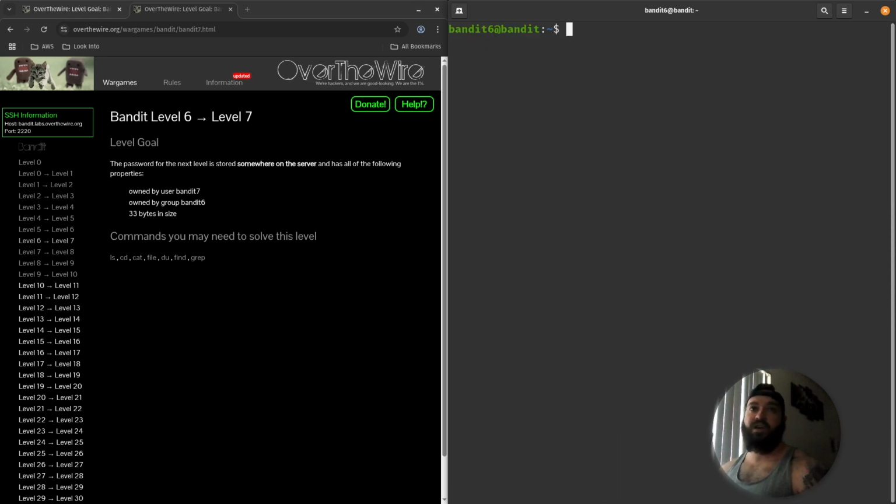We are in 6. All right, the password for this next level is stored somewhere on the server and has all of the following properties. Owned by user bandit7, owned by group bandit6, and 33 bytes in size. So let's see what we have here.